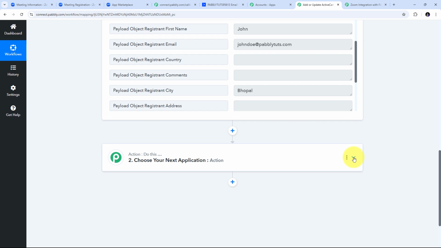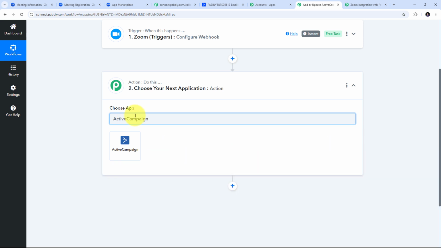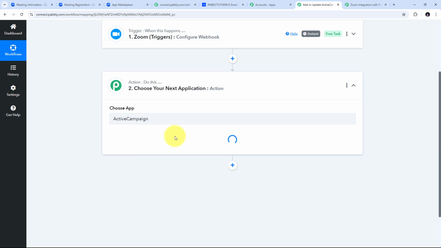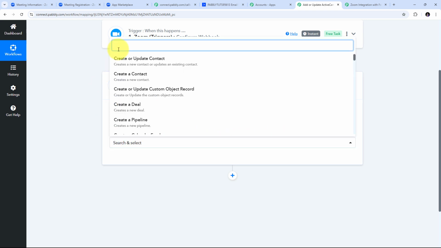So I'm going to open this tab. And here my action application is going to be ActiveCampaign. So I'm going to search for that. And I need to select ActiveCampaign here. Now I'm going to give my action event. So I'm going to open this tab. And create or update contact is going to be my action event. So I'm going to select this.